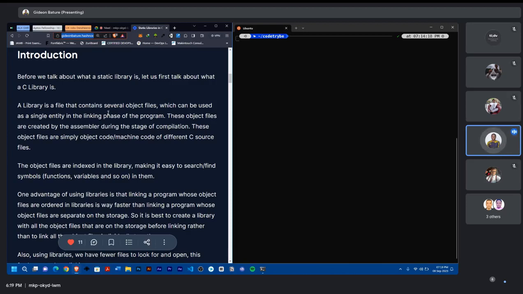So now a library in C is something that combines, you can have more than two object files. It could be 10, it could be 20, it could be 100, and compile them into a single file. So that is what a library in C is all about. Now, these libraries in C are of two types. There's the static and there's the dynamic. But for this class now, we'll just concentrate on the static.